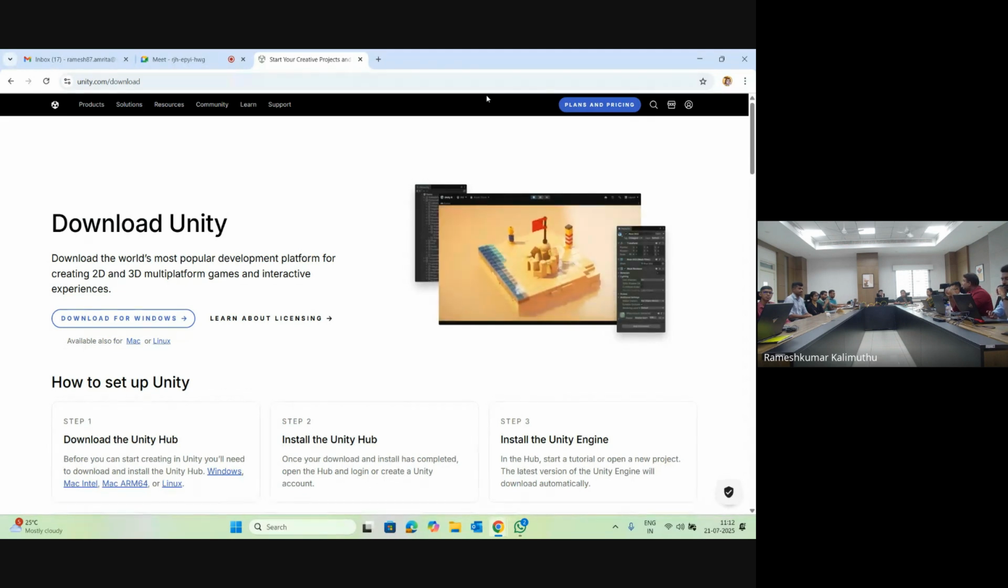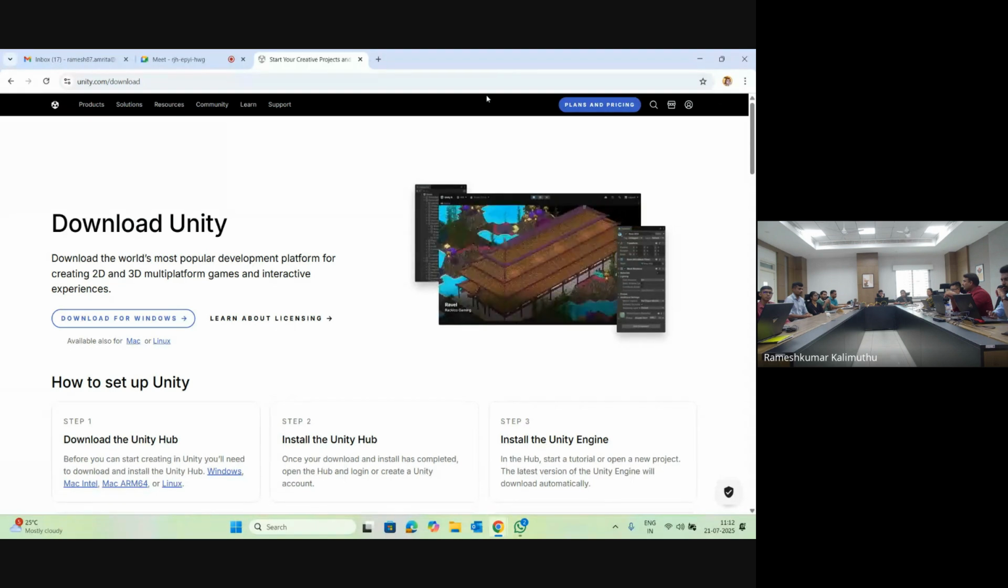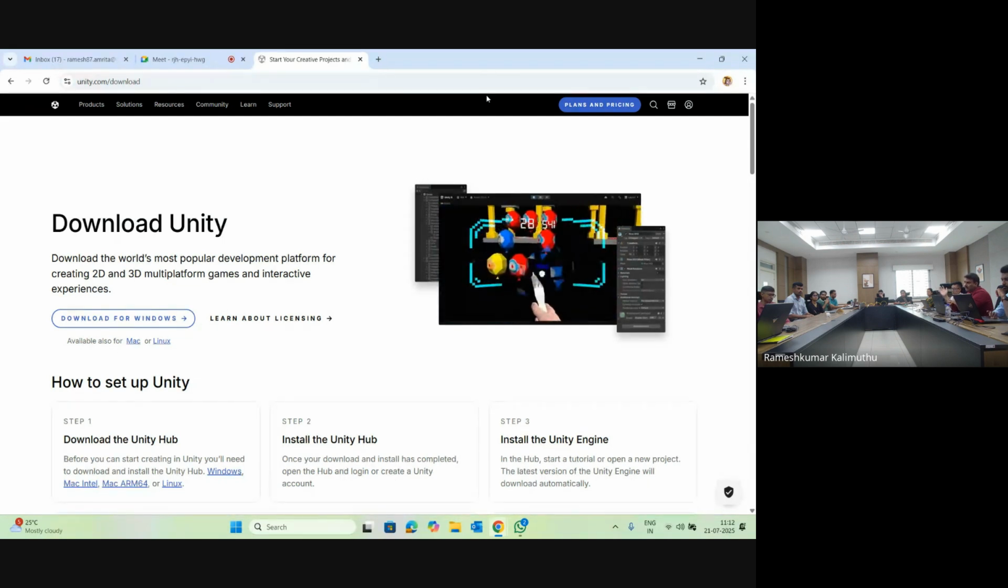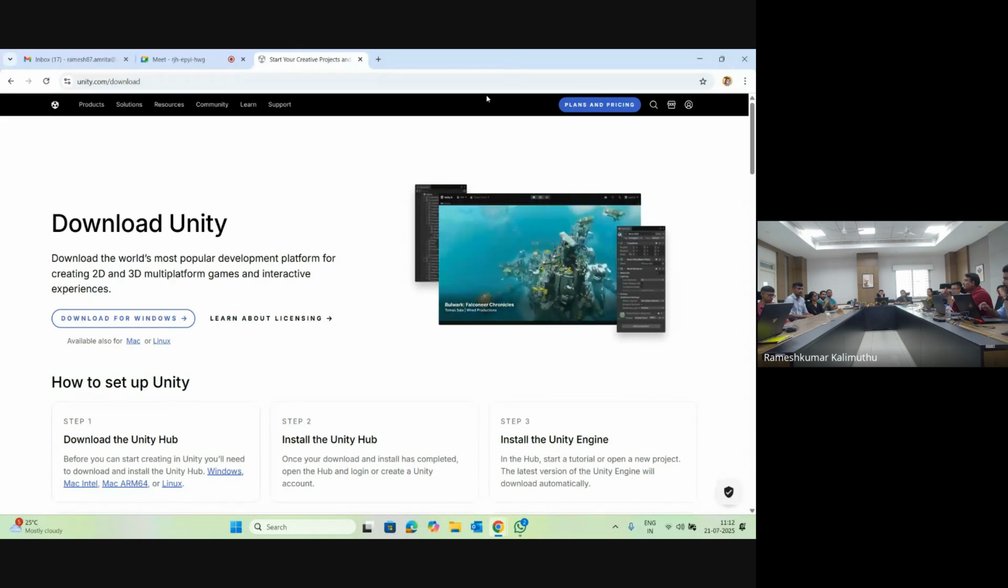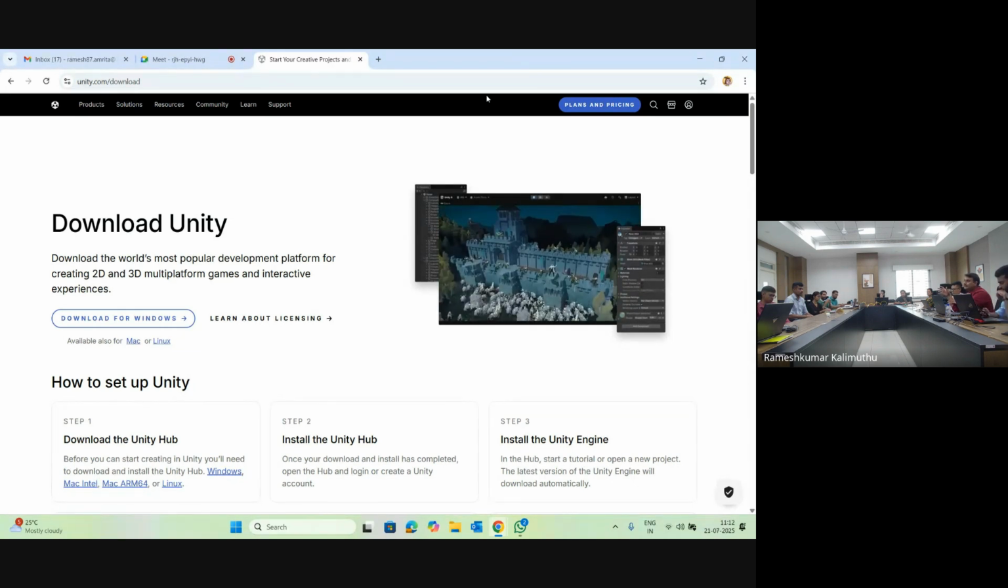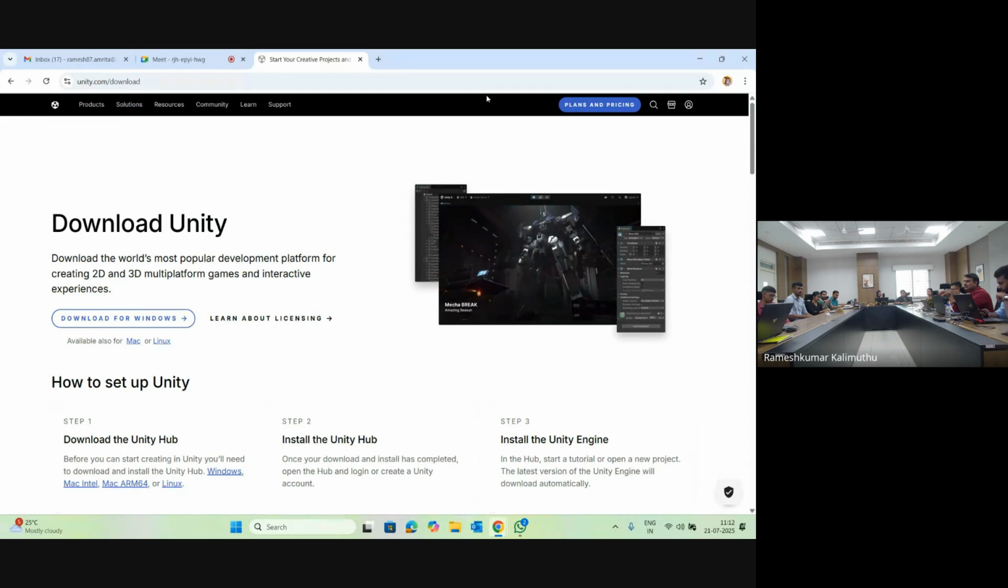Are you guys getting it? So that is one type of application. For the same, we are using Unity. The Unity engine is not only for developing games, we can do a variety of applications: augmented reality, virtual reality, and also digital twin. That is one of the current trends in the digital world.